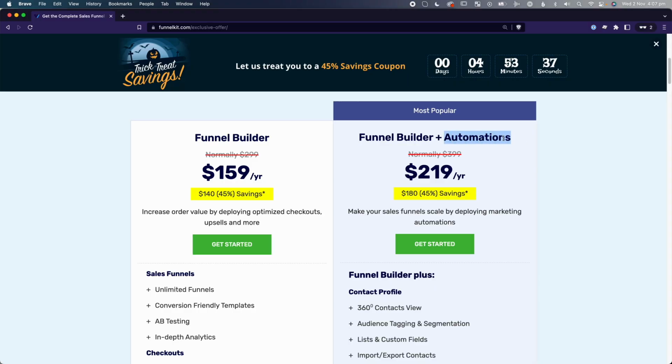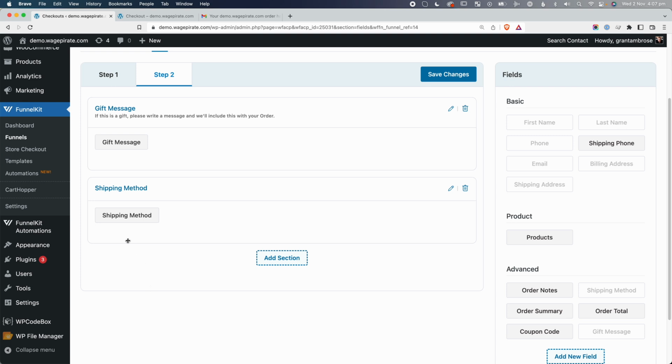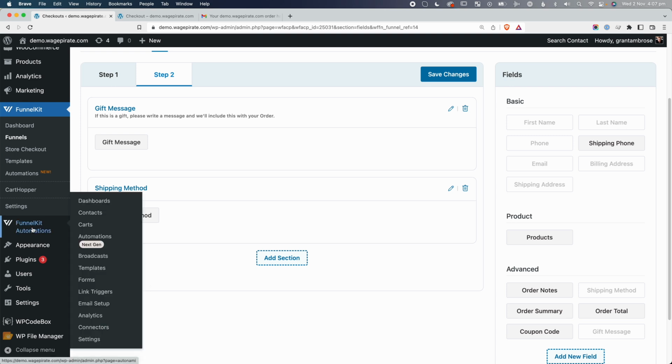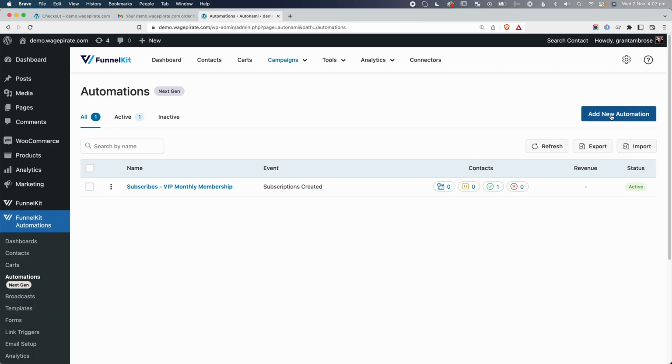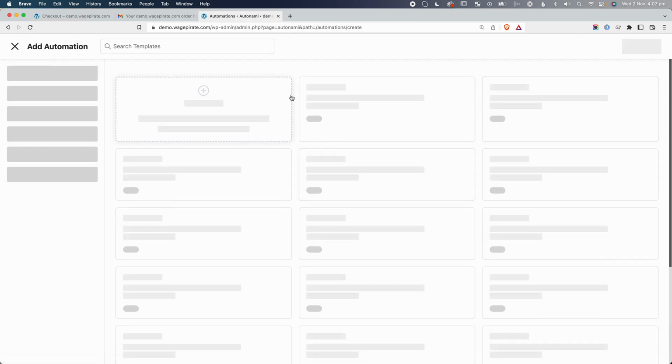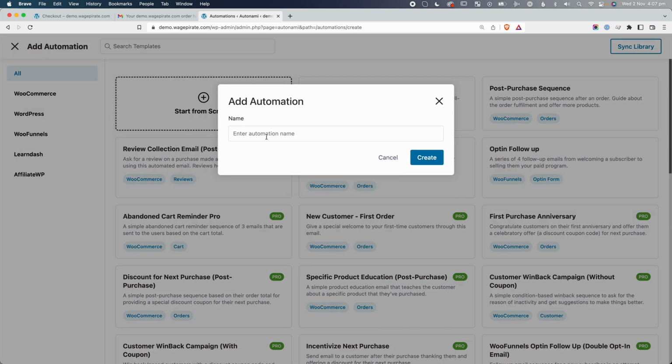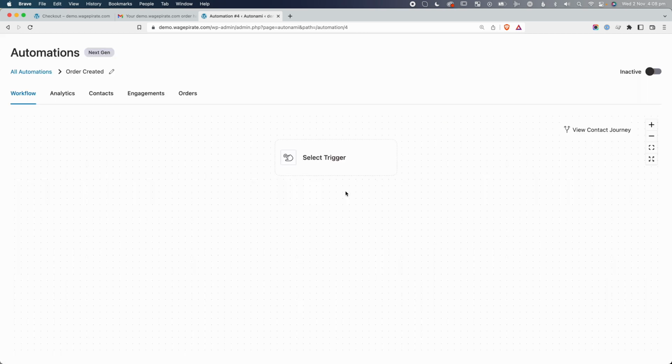So now let's look at what you can do with that custom field if you go ahead and use the automations add-on. So the automations add-on, everything that you get with that plugin is available under here, as I said previously in this video. So we're going to go down to automations and I'm going to click add new automation and say start from scratch and I'm going to call this order created and I'll click create. And now we're in the automation builder.